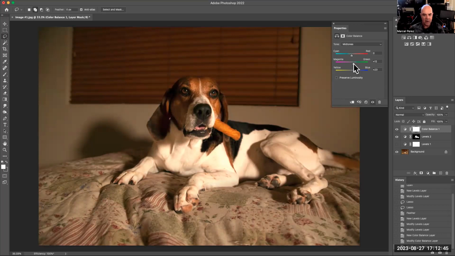And now I am feeling a lot better about the color of the dog. And look at the difference between that and this. You guys notice how a lot of the orange tones and a lot of the yellowish tones that we had on the fur are disappearing with this adjustment. And this is a more neutral image.